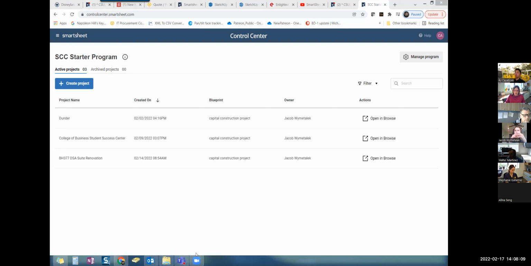And then we've got projects, which is of course going to be a collection of sheets, reports, and dashboards. So for example, one of the projects was the BH377 DSA suite renovation, or the College of Business Student Success Center. So those are what we call projects, which you can see in this little row, these different rows.